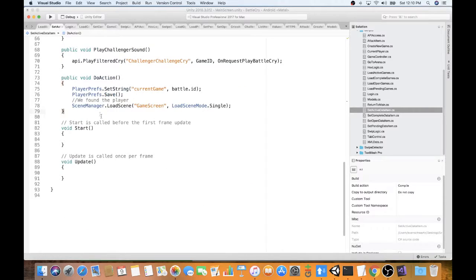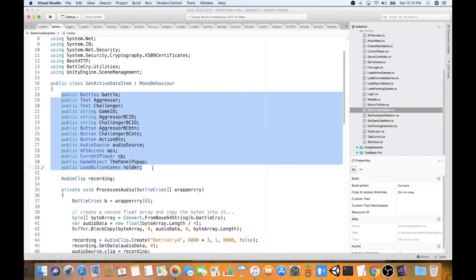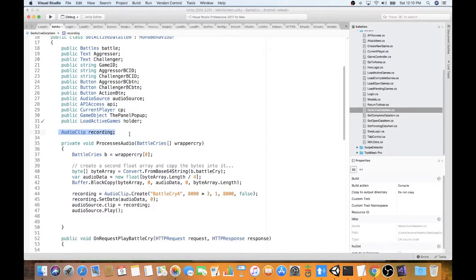So as you can see, we've wired up all of the clicks. This is the set active data item, so it's storing all of the information it needs for active items here. Here we just store an audio clip for being able to play the audio pieces. This is a process audio for BattleCries. It's pulling out the byte array, and it's basically playing it.